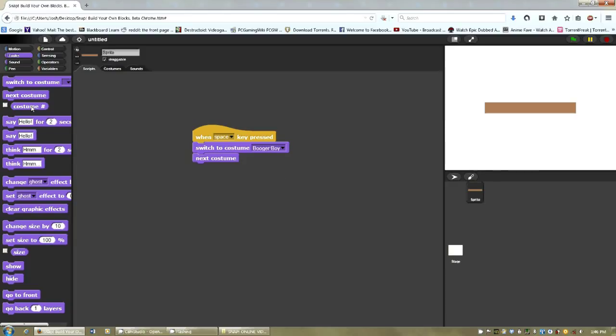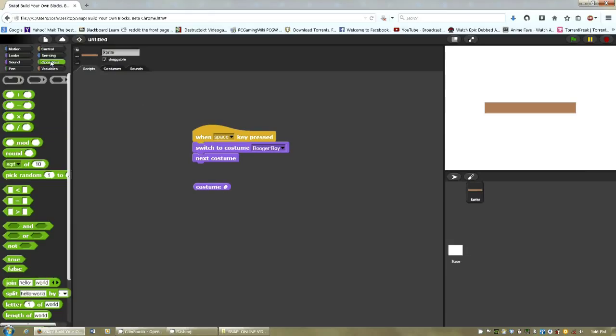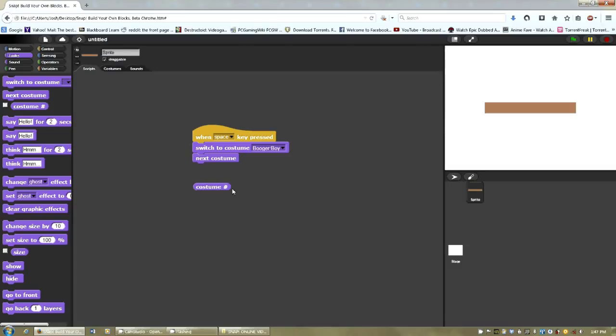Alright, so we have the costume number. This would be used in conjunction with an operator, or just a number. So you could set the number to 1, for instance, and then switch to costume 1. But if we click here on this little block, it'll show us what costume our sprite's on, so it's costume number 2.